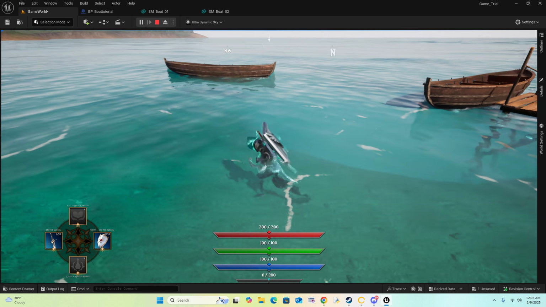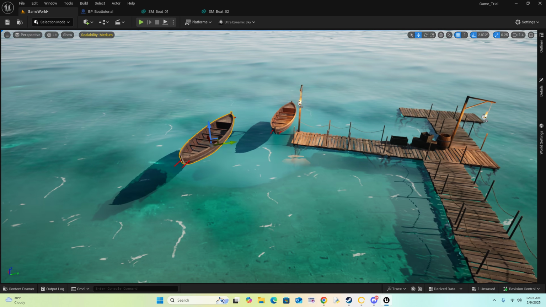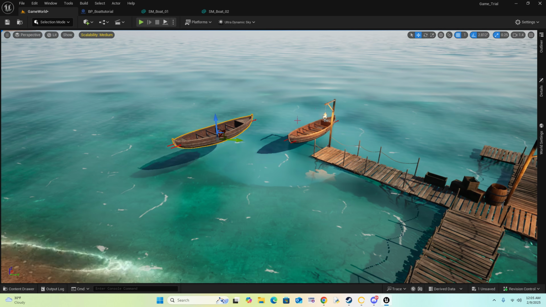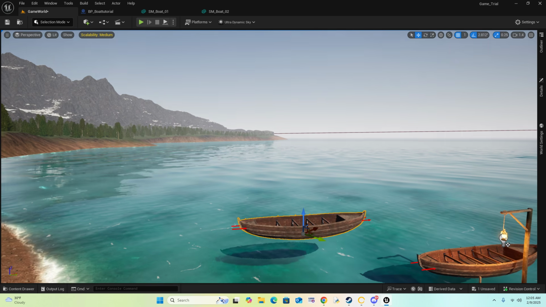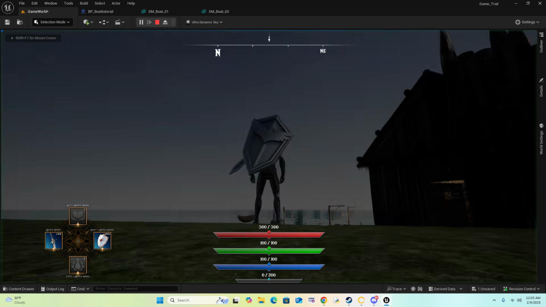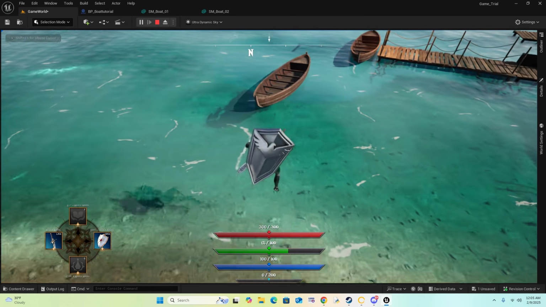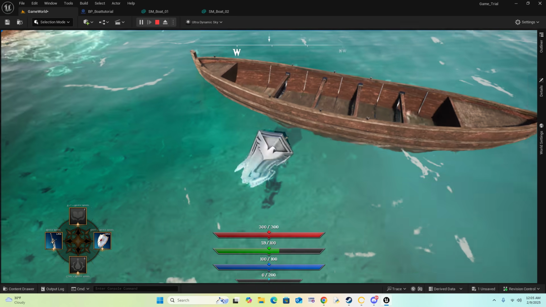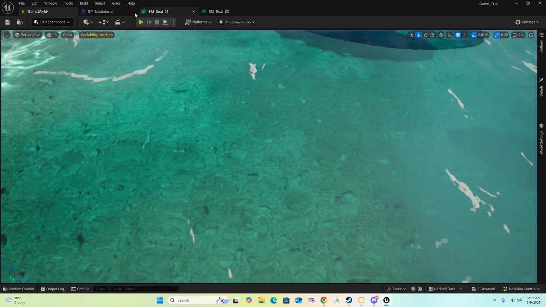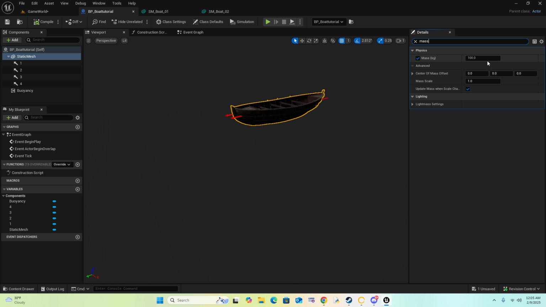Now, there are a few other ways to do this. One of them is by adding a spring arm, but we're not going to do that today. And remember, if your boat is going into the water and you can see water in the bottom of it, I don't think that we're having that issue right now. A little bit. So what we're going to do is come back over here, and we are going to increase that mass.